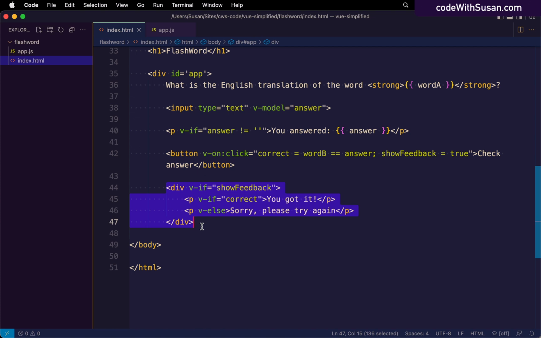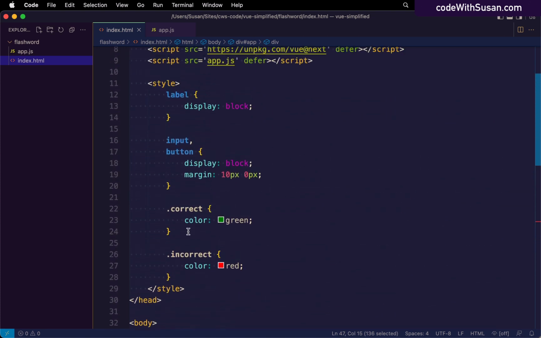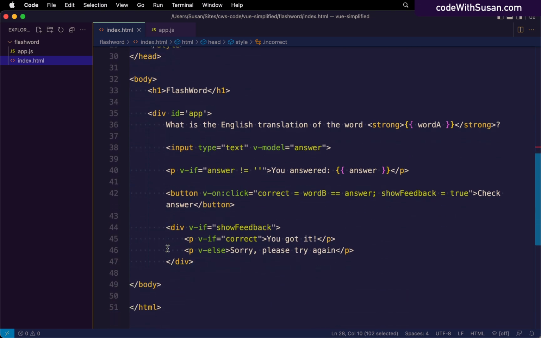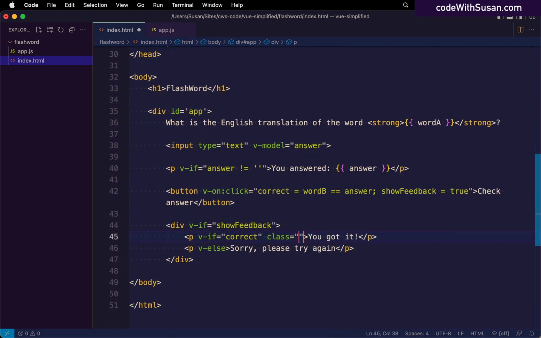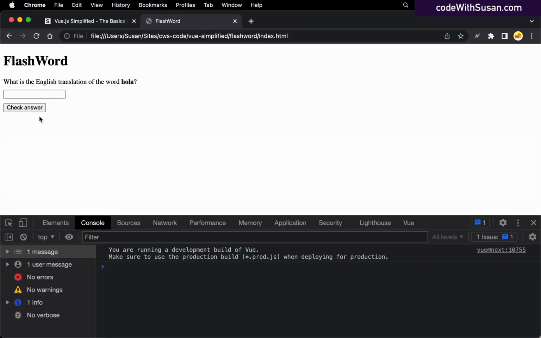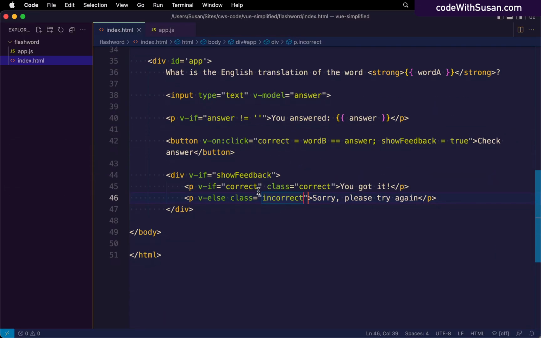And just to put some finishing touches on this, I do have some CSS I had included as part of the template for our correct and incorrect feedback. So I'm going to add those classes to our paragraphs. So now if we test this again, we enter a correct answer, we should get green feedback, and then an incorrect answer should yield red feedback. So it looks like that's in good working order.